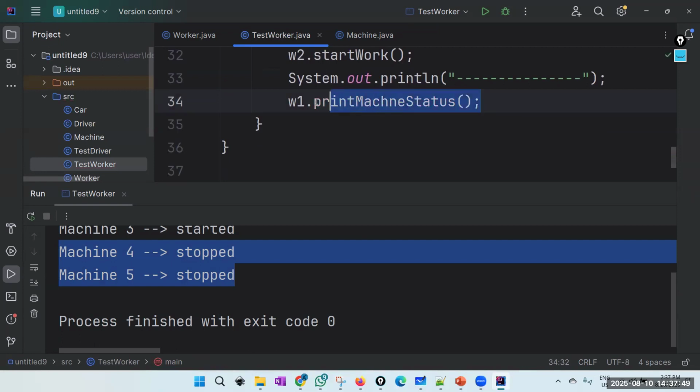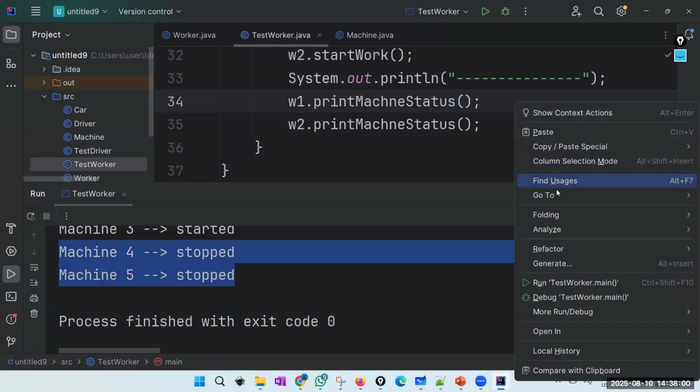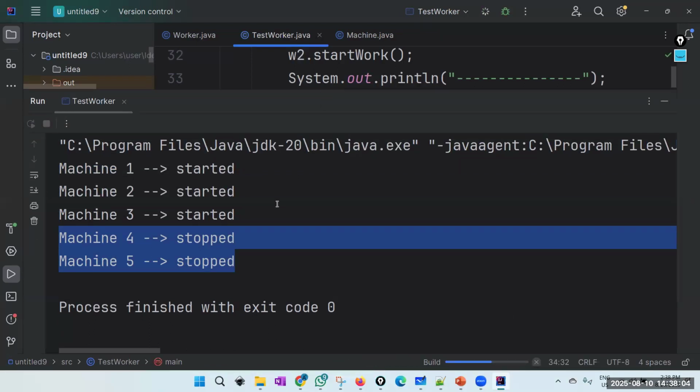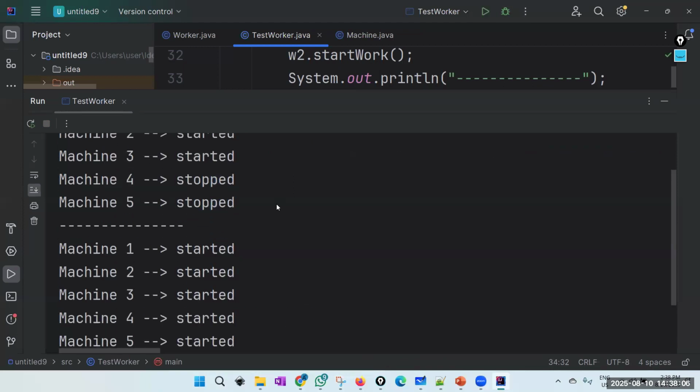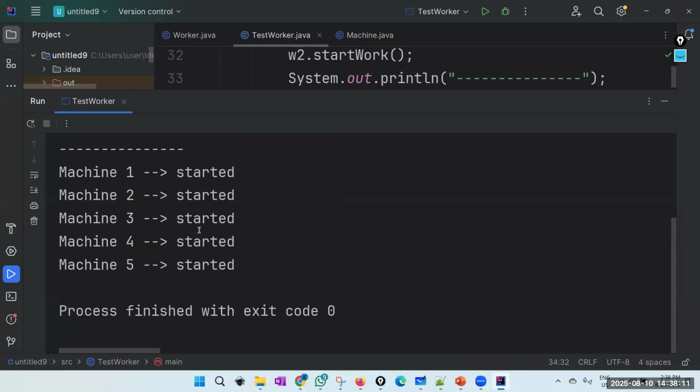And now all the machines must be started. Right, now all the machines must be in the started state because worker 2 also has started. But worker 2 has access to his machines. Okay. Now all the machines must be in started state. You can see earlier only these three were started, but now all are started.